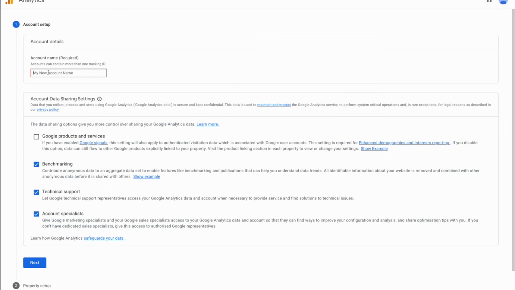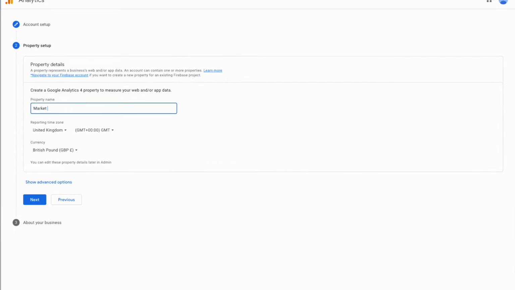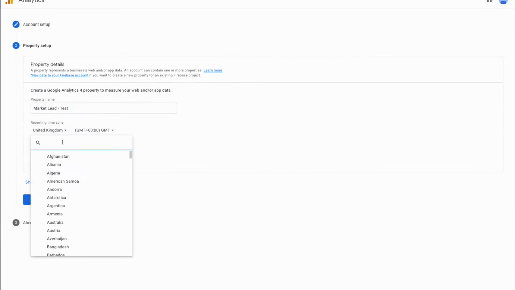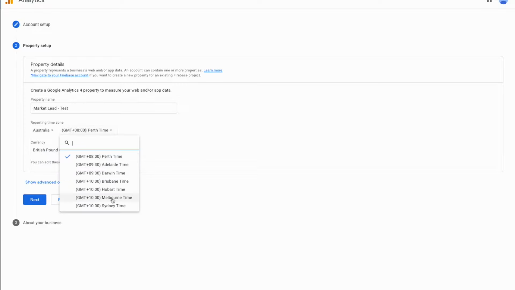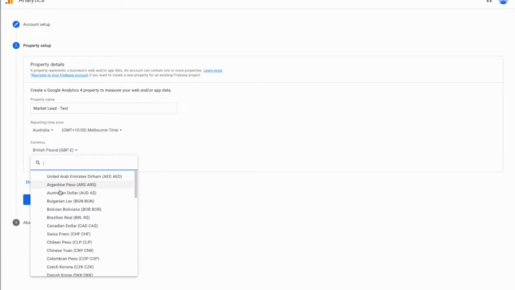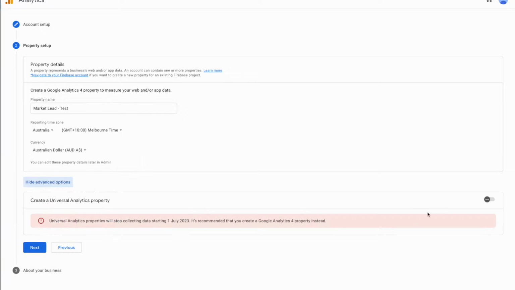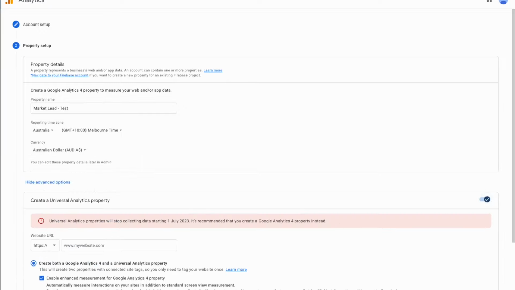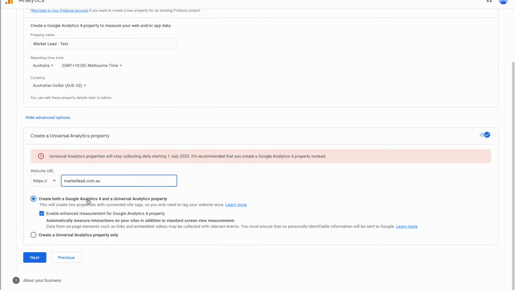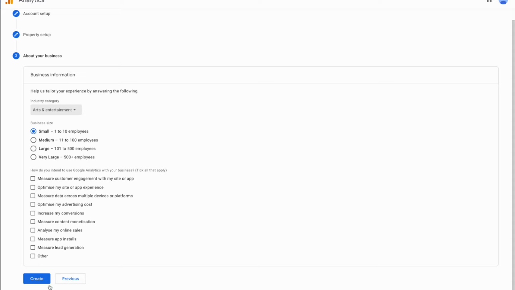So start measuring, market lead test. Next. And then let's do Australia. That's where I am, Melbourne. AUD. Now for this, I still will just set up a historical one just to make sure that I can show how it's set up. This won't be available in the future, so we want to create both the GA4 and Universal Analytics. Next. Small. Let's do this. Create.